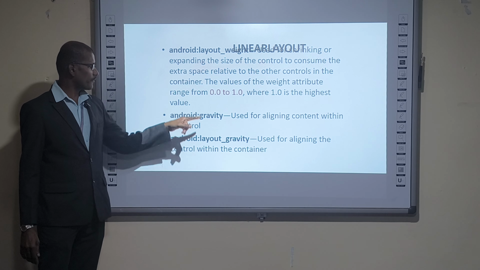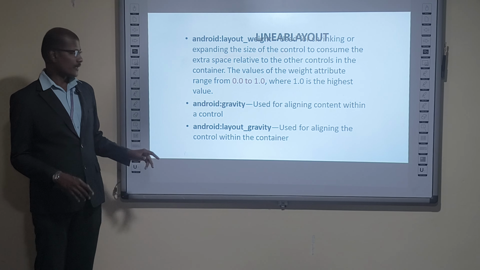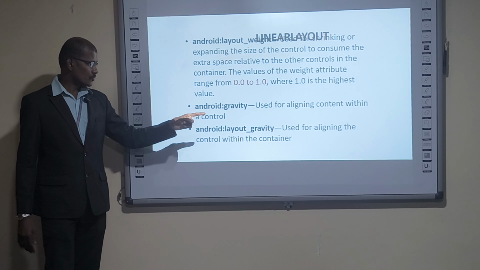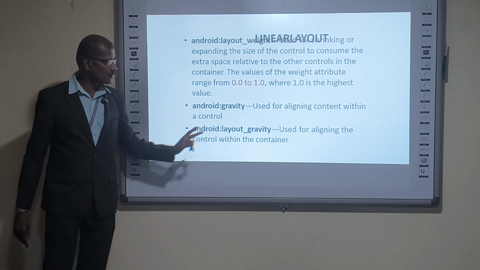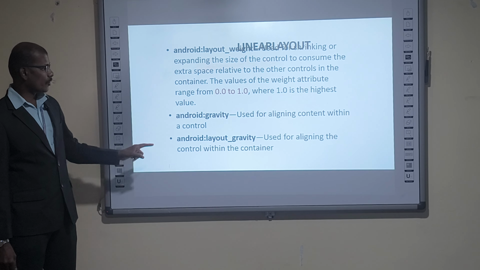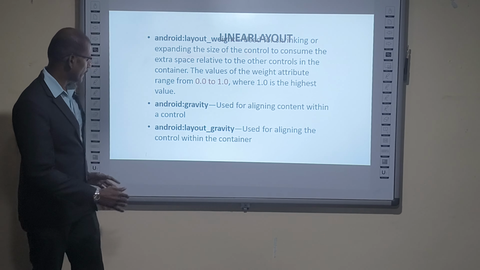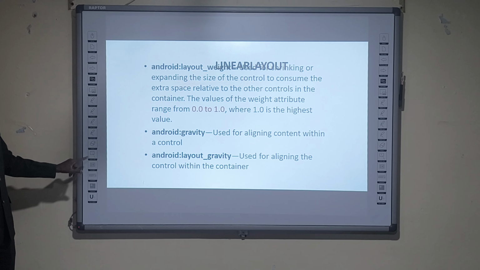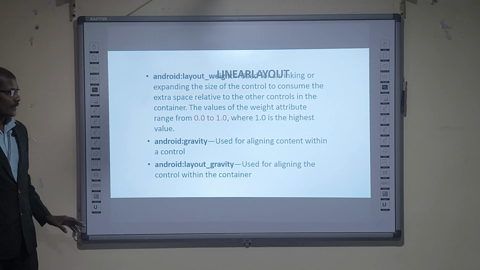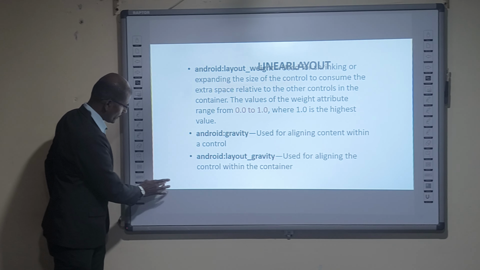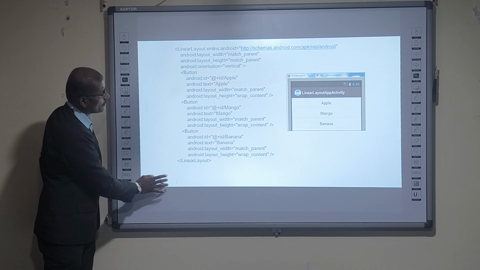Next to the weight attribute we have gravity and layout gravity. The gravity attribute aligns our content within a control itself, but layout gravity is used to align our control within the total container. If you give layout_gravity, it is based upon the alignment within the whole container. If you simply give gravity, it only applies to the content within the control. Content within the control is aligned using gravity, and the control within the container is aligned with layout gravity. That's the difference between gravity and layout gravity. And you can see the example.